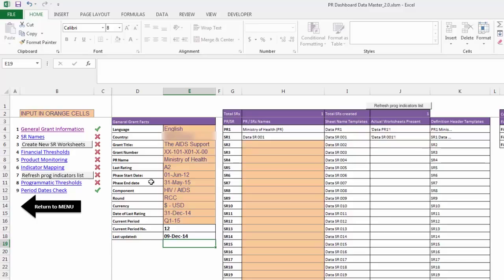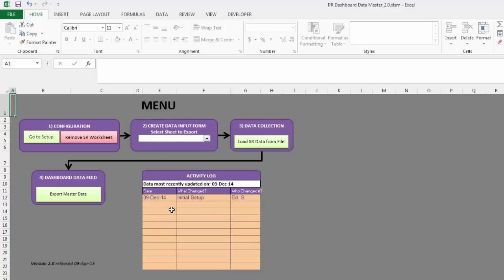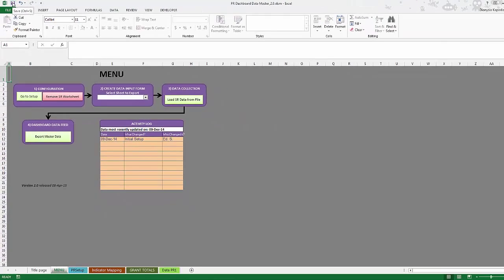Data in the last update cell comes directly from the activity log on the menu page of the data entry application. Therefore, it is very important to update the activity log each time to ensure that the latest updated data displays on the dashboard. Click on Save on the top left-hand side of the page to save your changes.